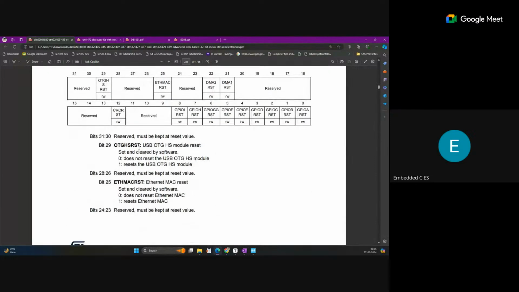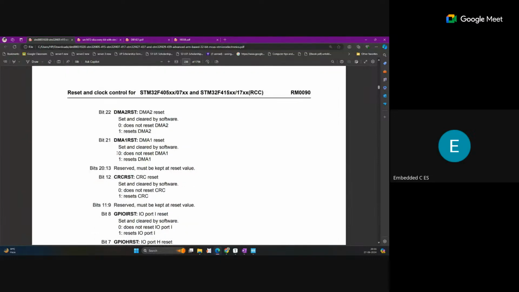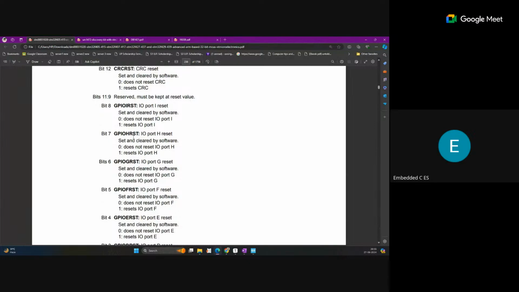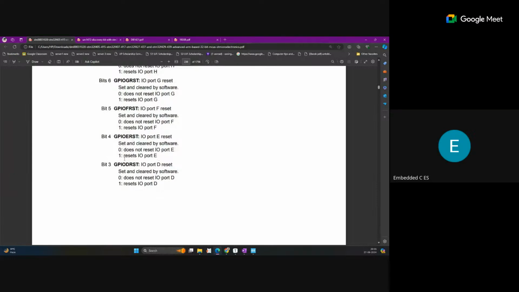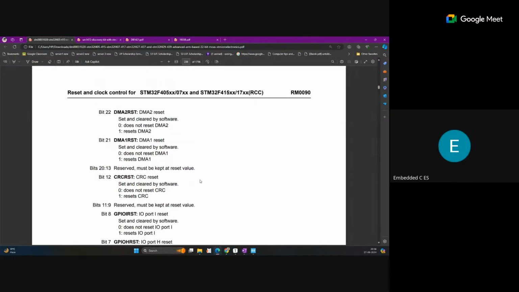And here you have to check this bit, DMA, and the GPIO, GPIO H and GPIO D. This one. Okay, so bit 3 is actually representing GPIO D. And for 0, that means it does not reset, and 1 resets the IO port D. So you have to configure 1 for this.